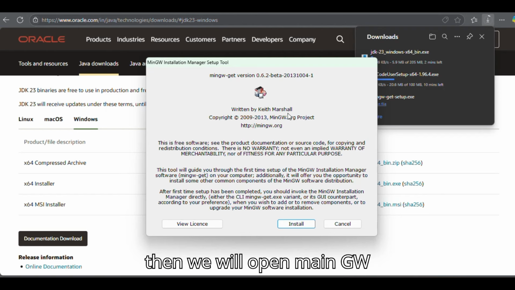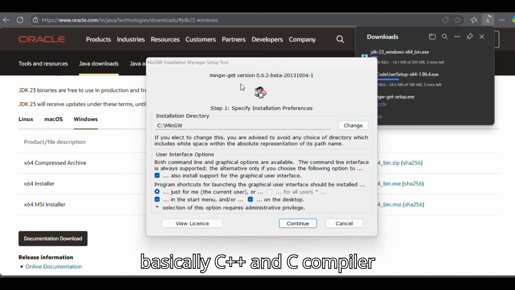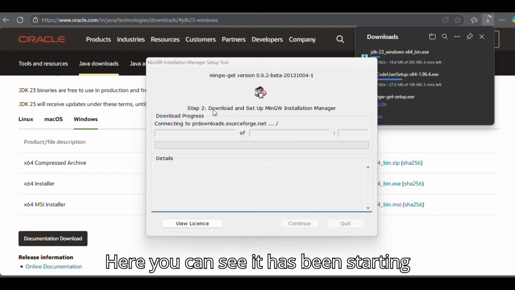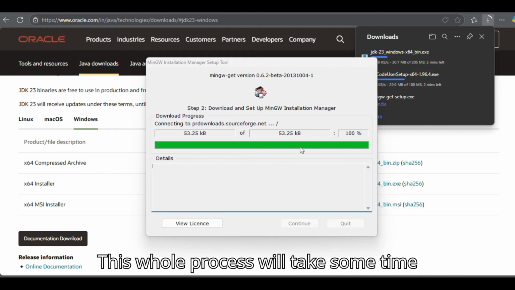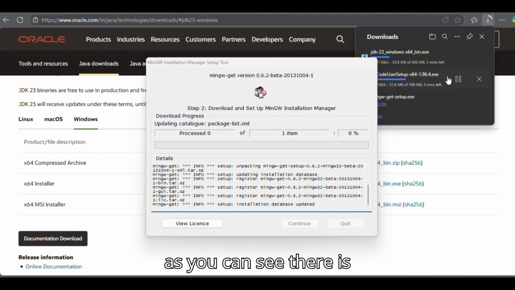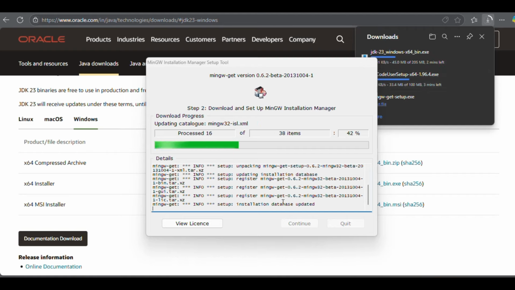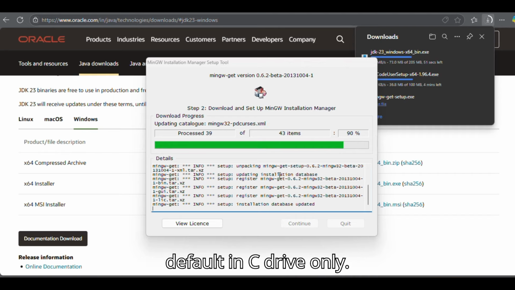Then we will open minGW. We will store this in the C drive. As you can see, it is used basically as a C++ and C compiler. Here you can see it has started downloading. This whole process will take some time. As you can see, there is a good amount of MB in the file. And if you are not experienced in downloading, you have to install by default in the C drive only.